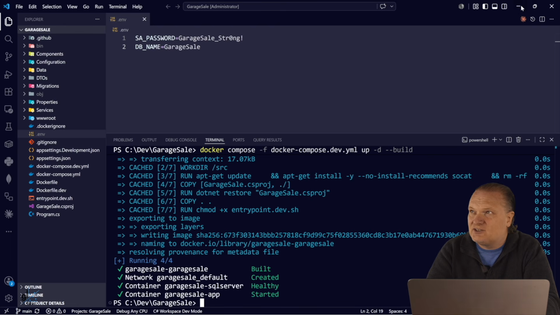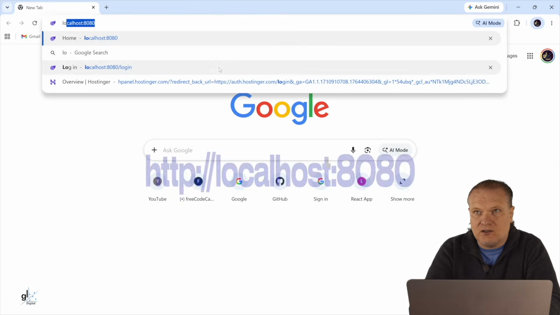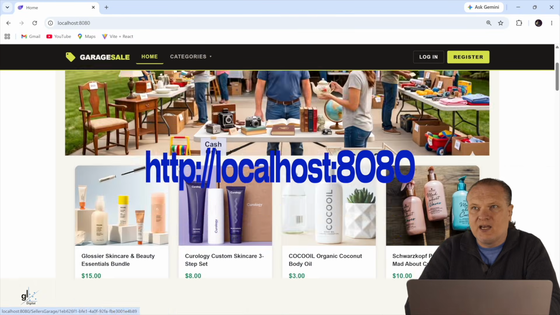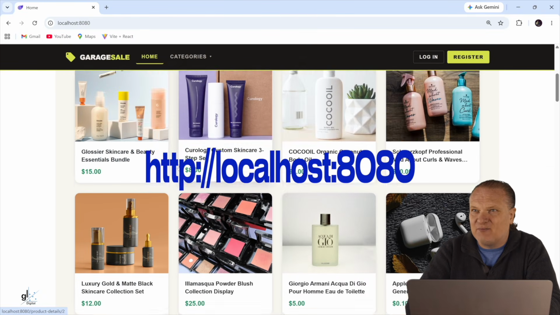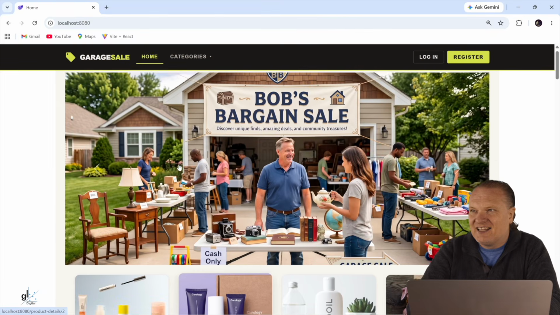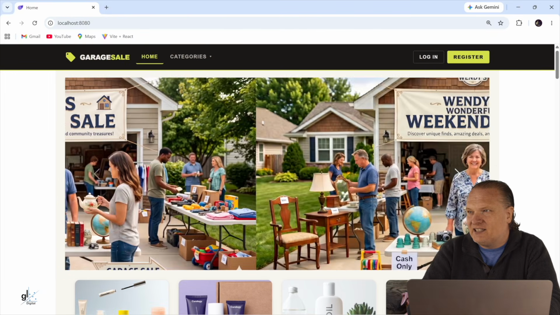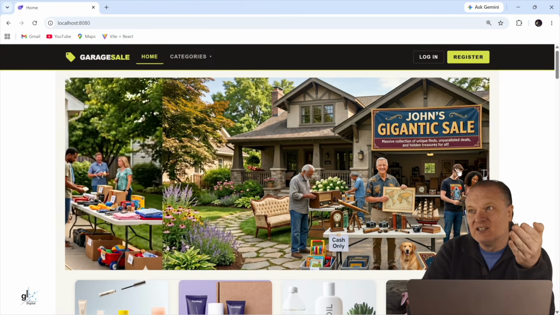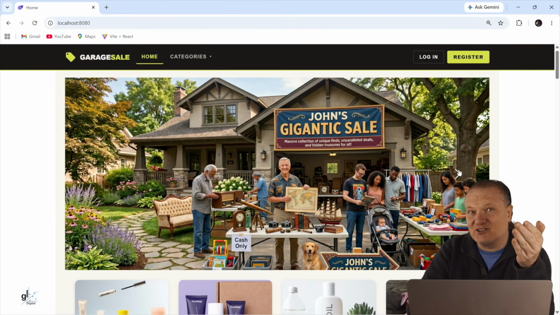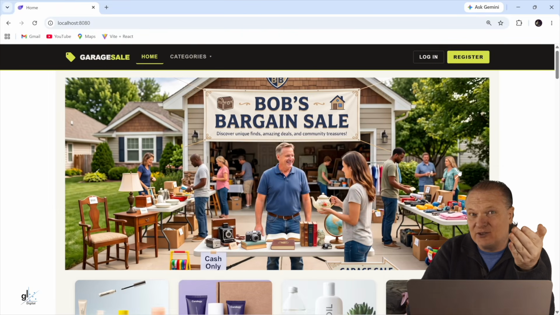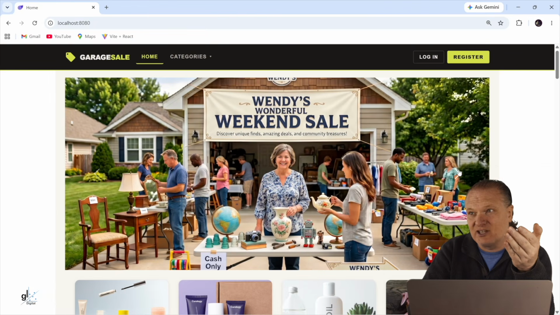And let's just double check that that is up and running. So localhost, port 8080. And there it is. Our GarageSale application is now up and running. And that's how you can get the app up and running so that you can follow along with the next section where I'll just take you through the application and give you a basic demonstration. And then after that, we'll deploy the application to Hostinger and create our CI/CD pipeline.